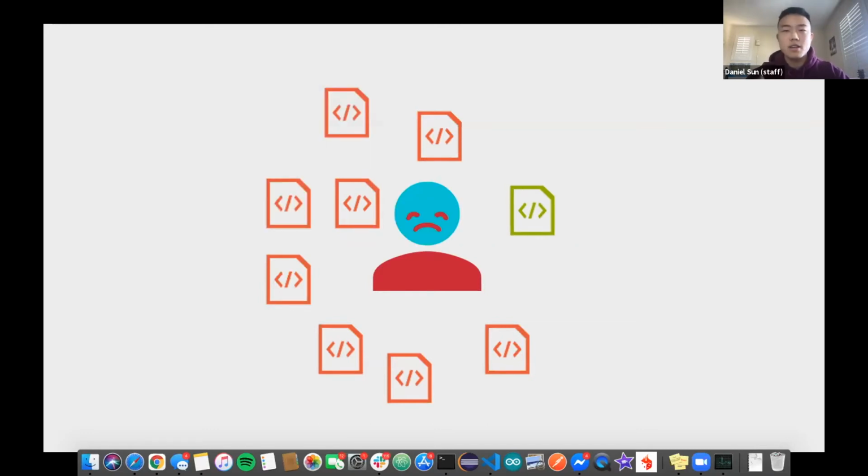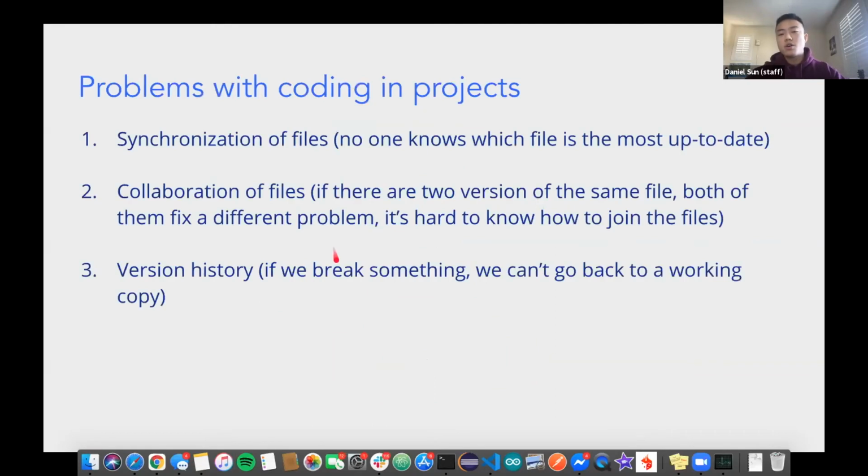He's going to have to waste a lot of time trying to figure out how to recover all of that stuff. So it would be really nice if we could go back to a working copy whenever we get into a state where we don't know what's going on and everything is just broken.